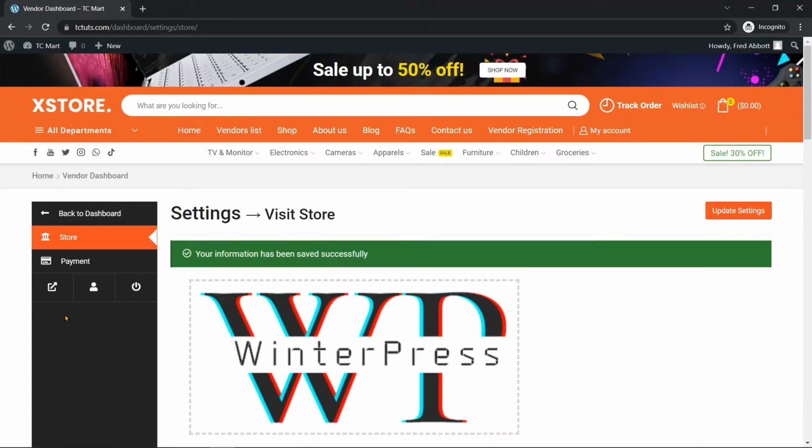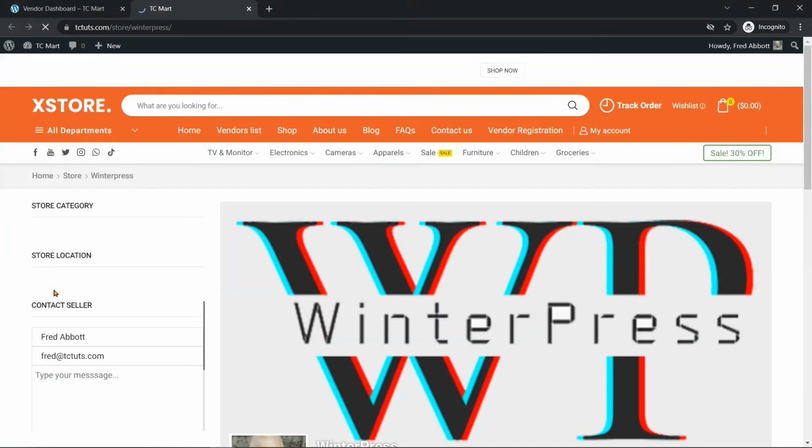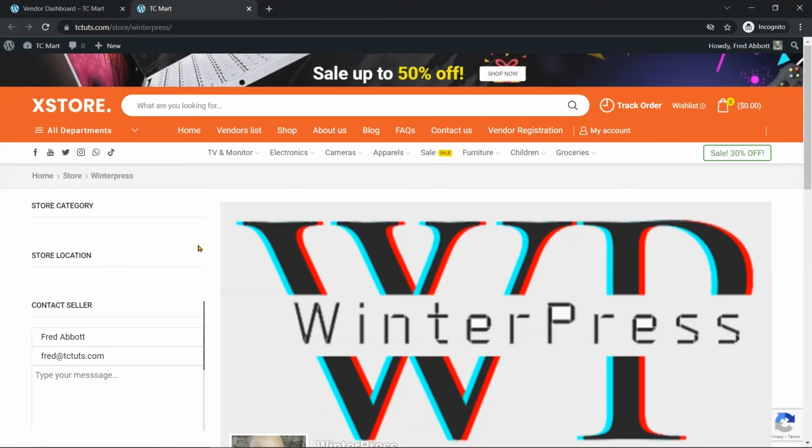Vendor store showcasing before adding any product. Now, let's see how the store looks. This button will help you move onto the vendor store page. Therefore, hit this button to visit the store, and this is the WordPress store page showing on the URL.